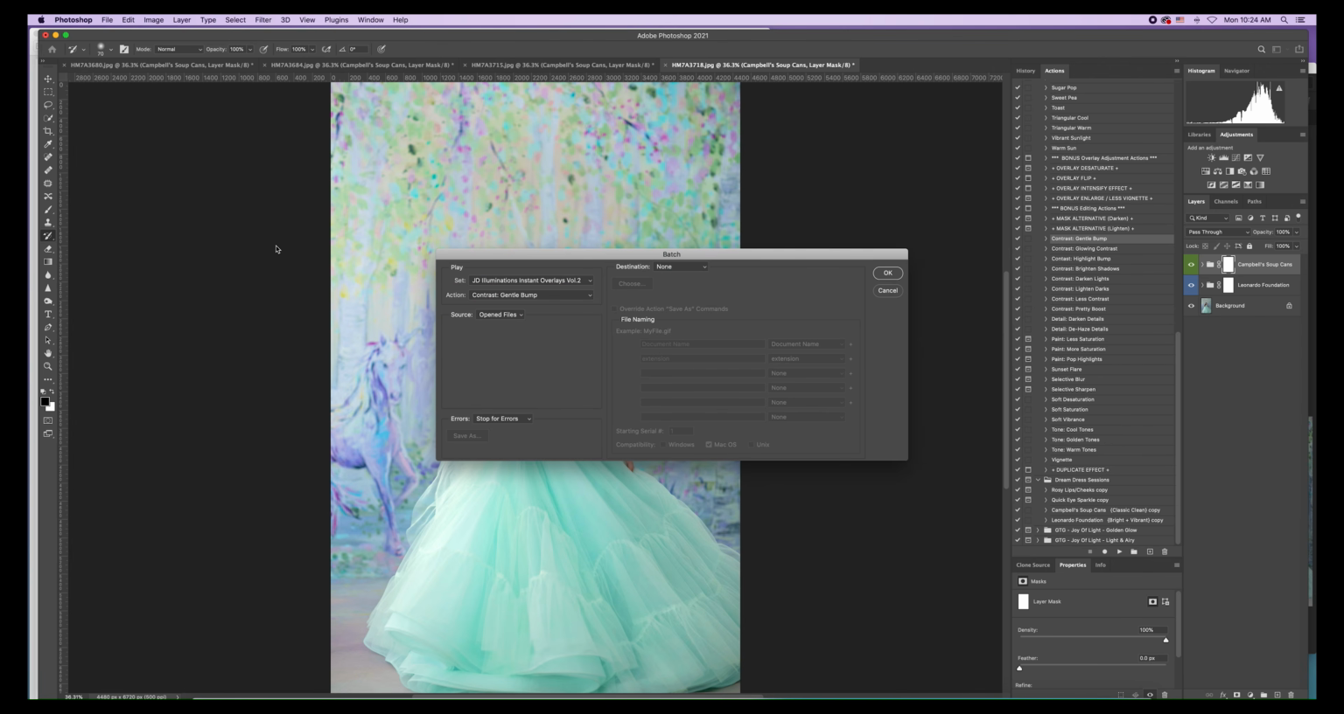What's really cool about this, and I'm glad it did this so I could show you, is when you go into Batch, it's going to automatically pull up the last action that you used.